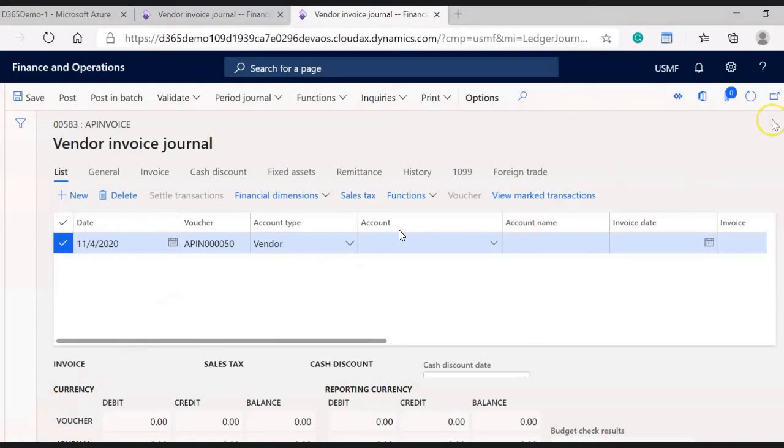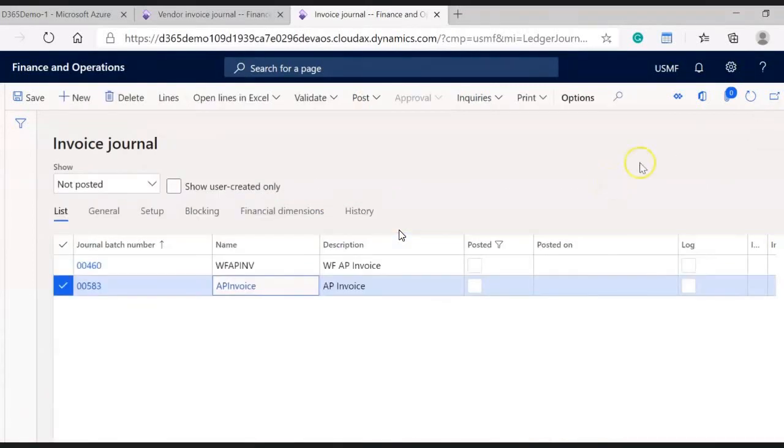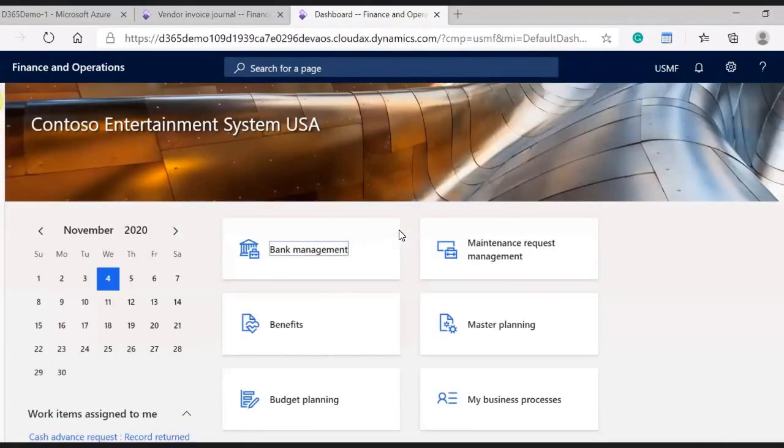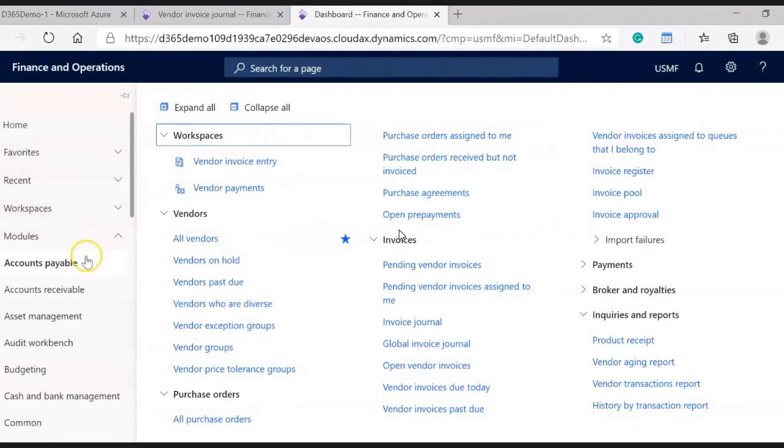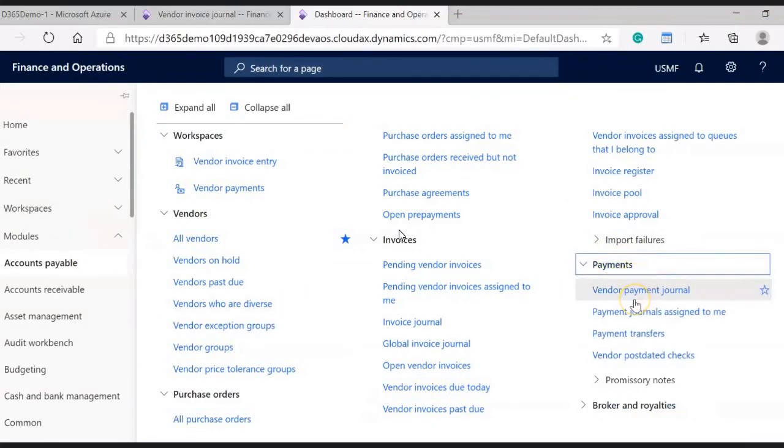Okay, so just like how we have the invoice journals, we do have the payment journals. So you go to the accounts payable and you go to the payments, then here you have the vendor payment journal, right? So using this journal you will do the payments to the vendors.